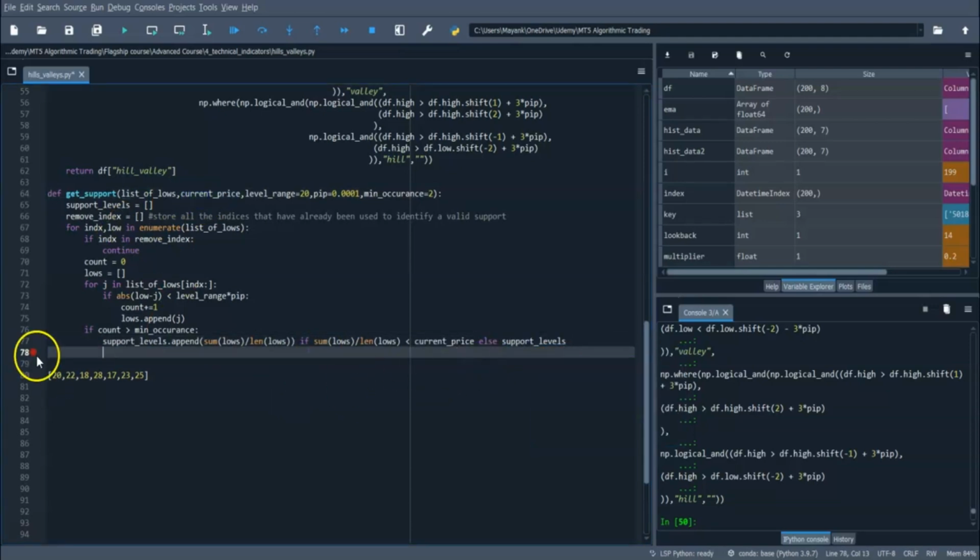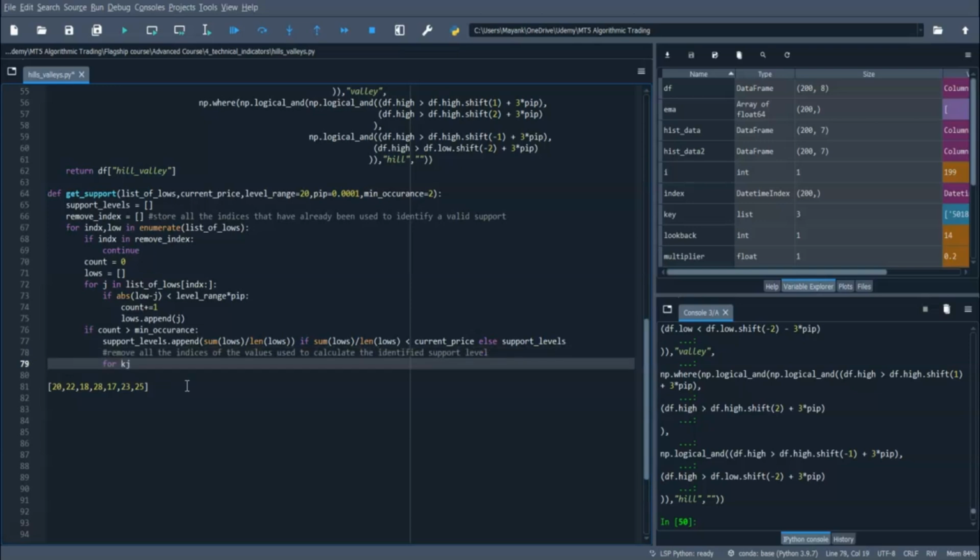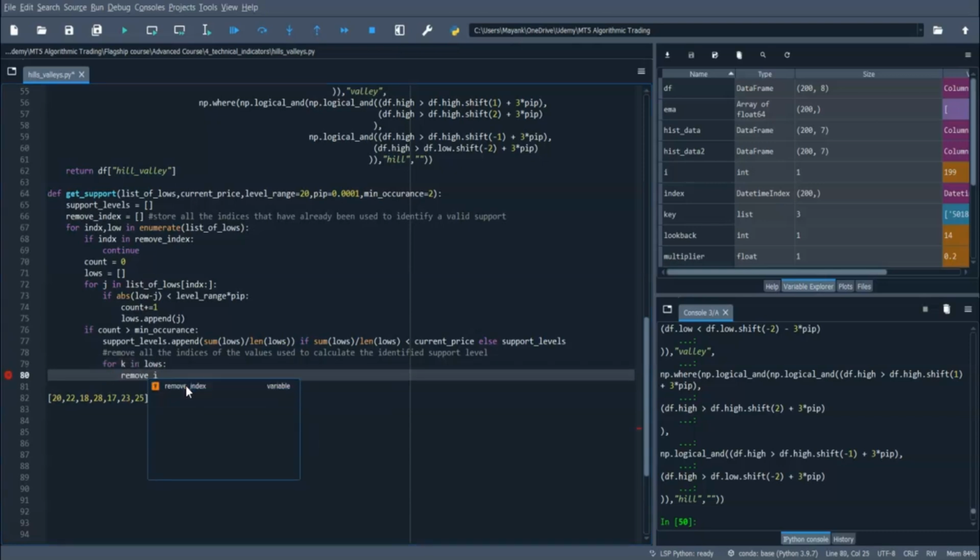Now at this point, you want to update your remove index with every single index associated with the values in the lows list. So let me write it down here. Remove all the indices of the values used to calculate the identified support level. So that's simple. For K in lows, remove index.